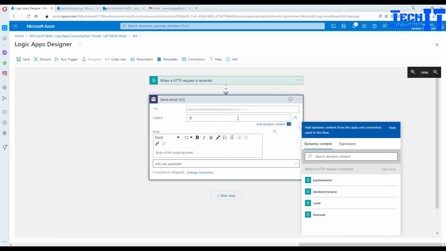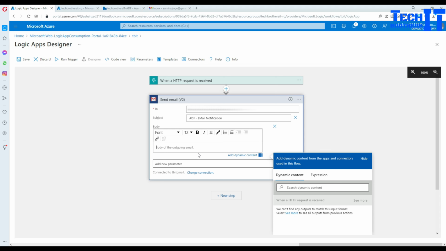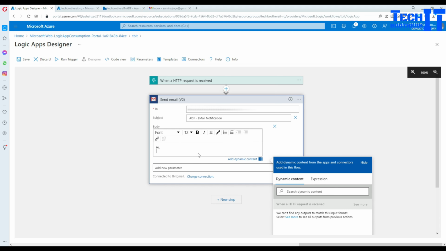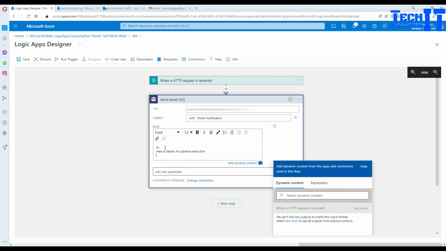pipeline, or say ADF email notification, and inside the body I can write all that. Hi, pipeline. So it's your choice how you want to format this whole thing. You can do that. In my case, I can simply say, here is details for pipeline execution. Okay, so that's what I wrote. Now I have all those different information.